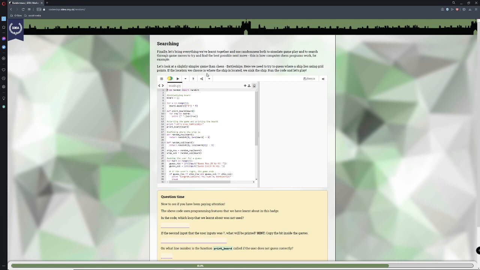Searching. Finally, let's bring everything we've learned together and use randomness both to simulate game play and to search through game moves to try and find the best possible move. This is how computer chess programs work. For example, let's look at a slightly simpler game than chess, battleships. Here we need to try to guess where the ship lies using the grid points. If the location we choose is where the ship is located, we sink the ship. Run the code and let's play.